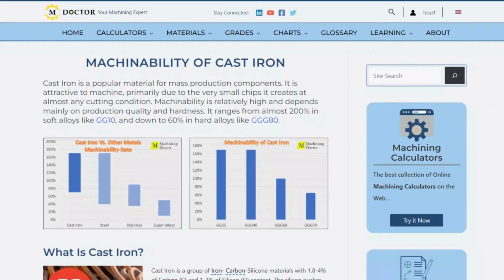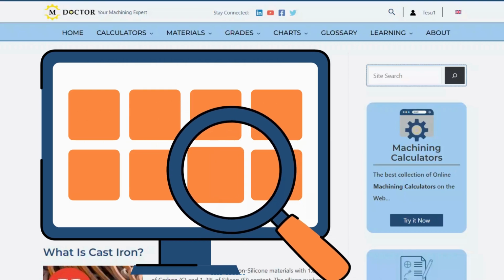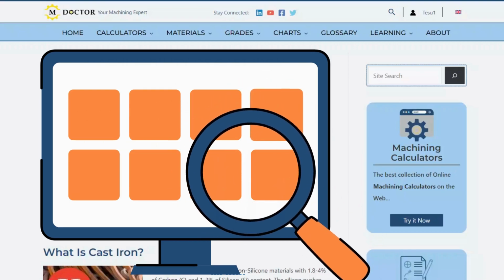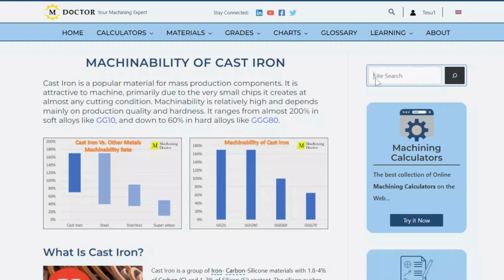The last topic I want to touch is how to find the material page you are looking for. Well, there are three main options. The first one is to type its name in the search box that appears above the main menu and on the sidebars.